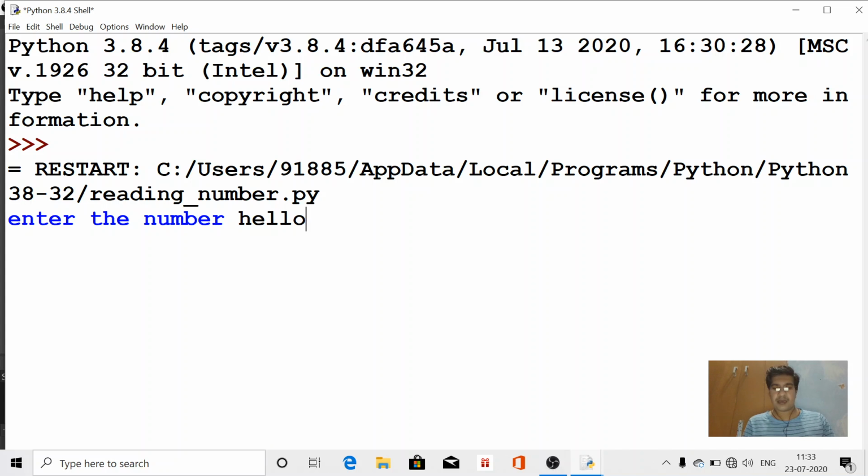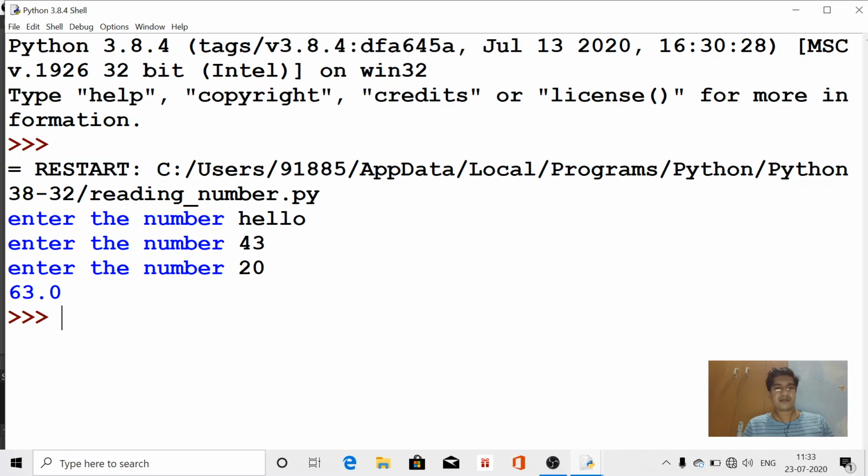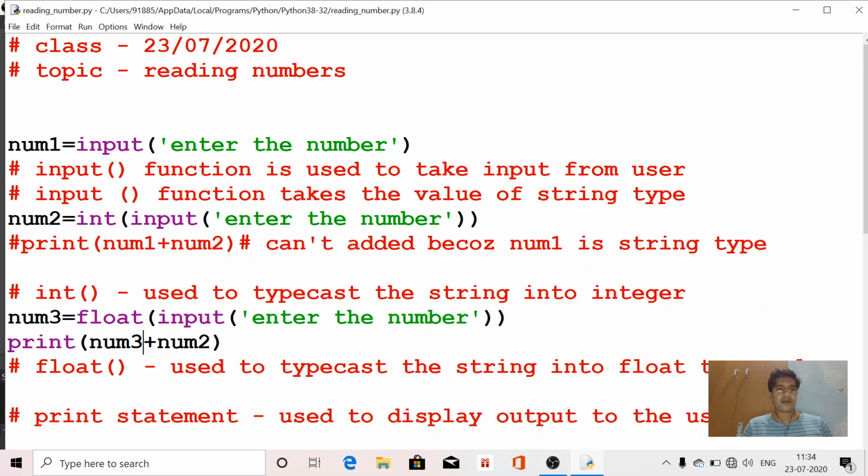Here number 2 is 43, number 3 is 20. Now you can see the answer. Number 2 and number 3 will be added and the result will be 63.0. This is float because 20 is the float type of variable. So this is 20.0 and that's why the value is written in float type. Now I hope you will understand this concept of reading the number from the user. I think there is no doubt.